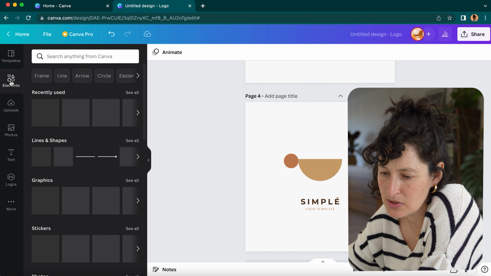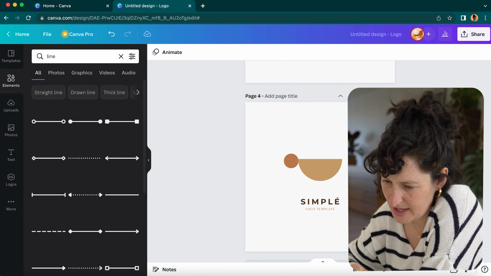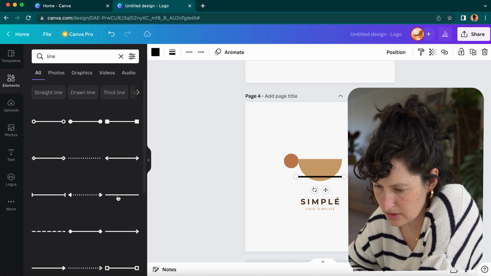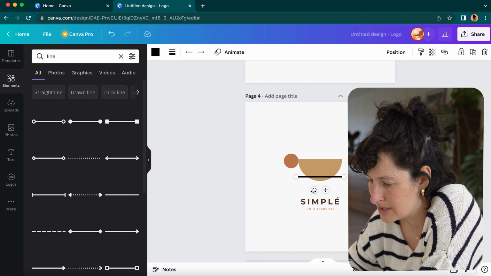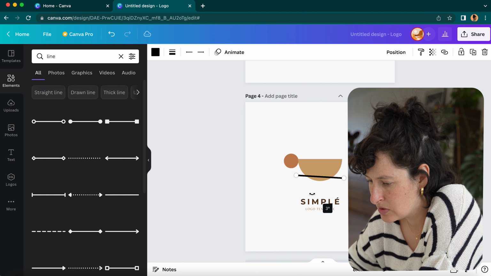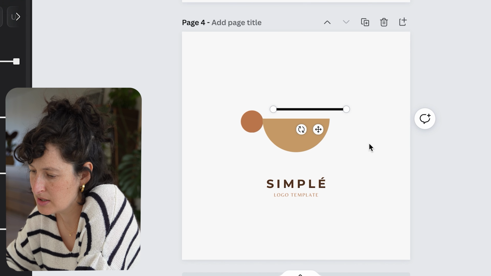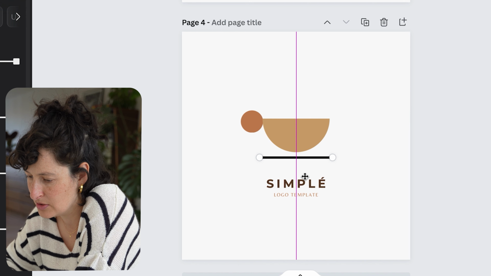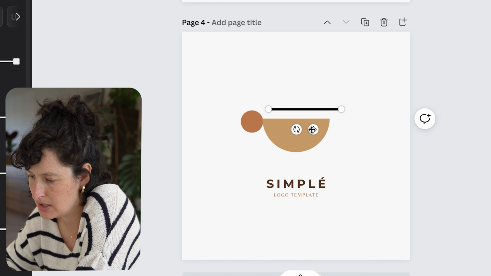So I'm going to go to elements over here, and then I'm going to type in line, and then it has all these different line options here. So I'm just going to select a normal line there. You can move things by clicking on this little four-sided arrow. You can redirect the angle by clicking on that, but I am going to just move that up here. But as you can see, it's really thick, and I think that doesn't look very much like steam. In fact, it looks more like it could be a little saucer, but I think I'm going to go for the steam instead.